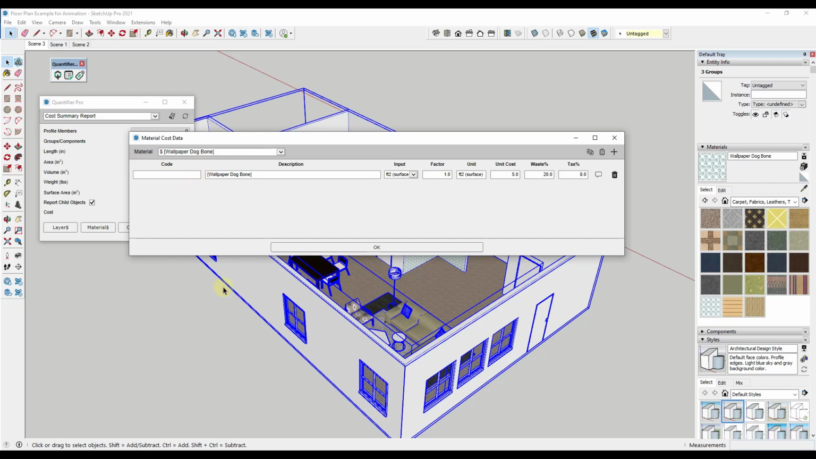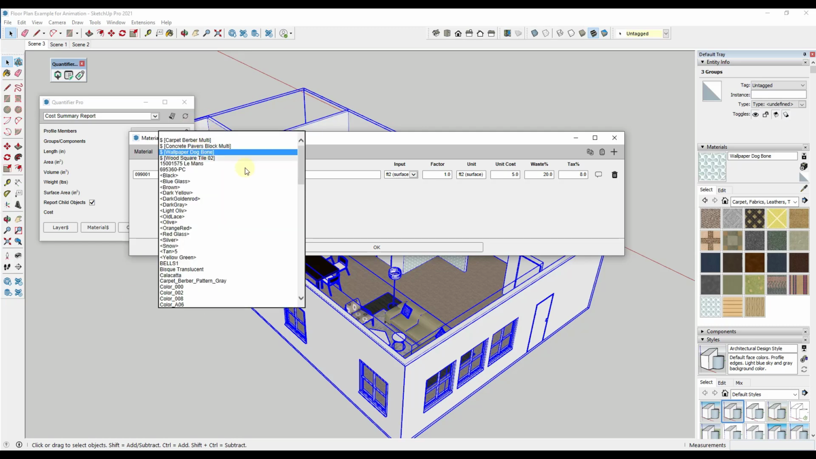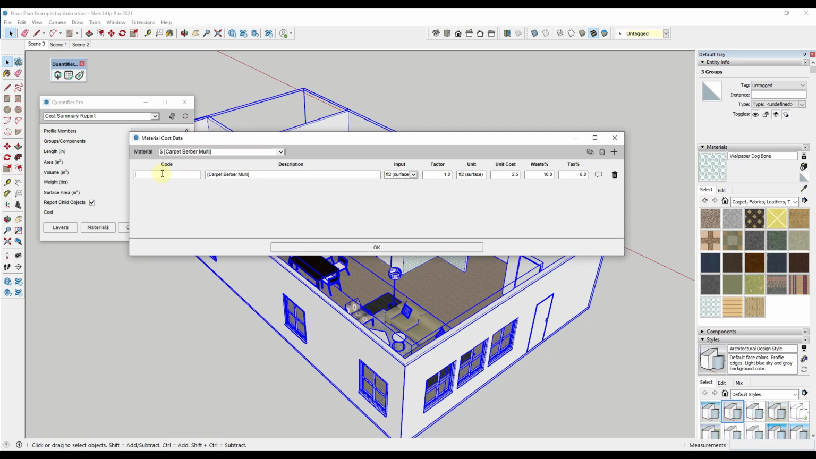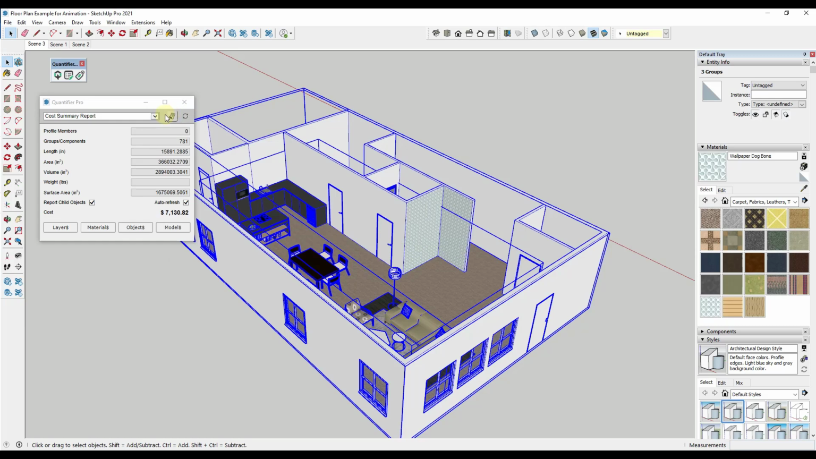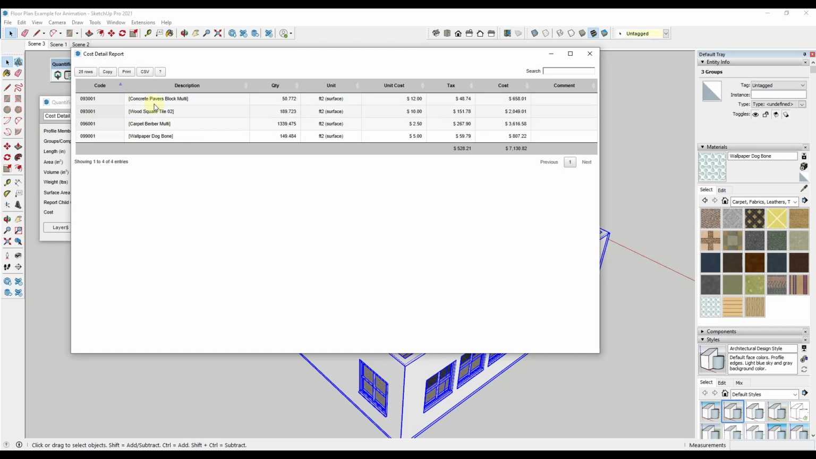is add a code to them, right? So for your wallpaper, for example, that might be a 099001. Your carpet might be a 095001, 6001. So you can go through and apply these just like this. Then if you run that cost detail report, you can order those by code. So you can use this to group the different parts and pieces of your materials inside a quantifier. So you can see how it's really easy to get quantities, costs, and totals using this extension.